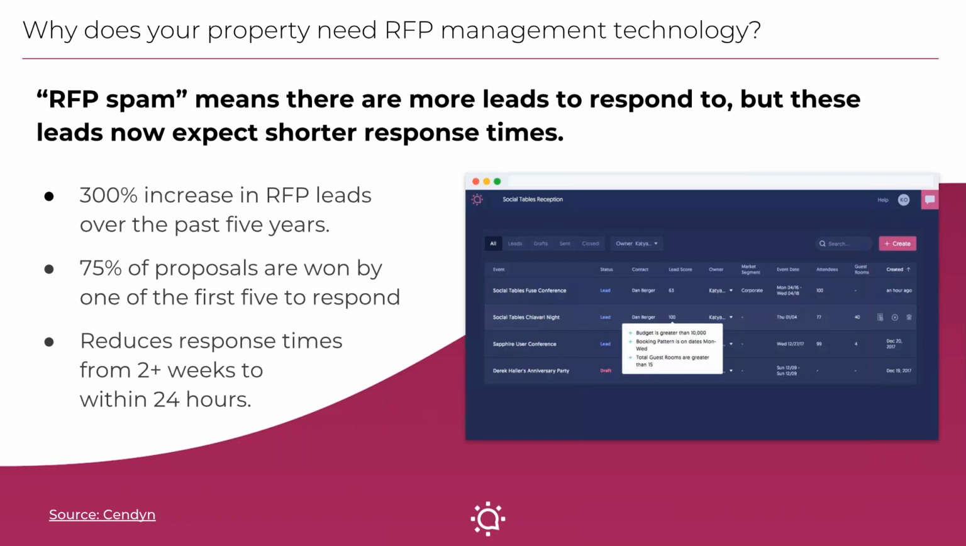So here are a few other things, and I know we've spent a decent amount of time on this already, so I'm not going to go too deep here. But these are just some things, if you're creating that talk track for why this is important: a 300% increase in RFP leads over the past 5 years. So if you're one of those properties seeing a huge increase in RFP leads, that's a great stat to explain why you need technology. Imagine doing something without technology that you did back before there was a 300% increase in what was coming in at you. So that's something to think about.